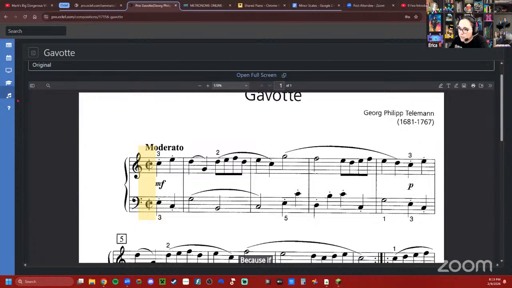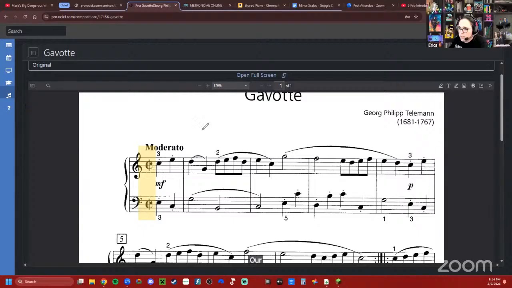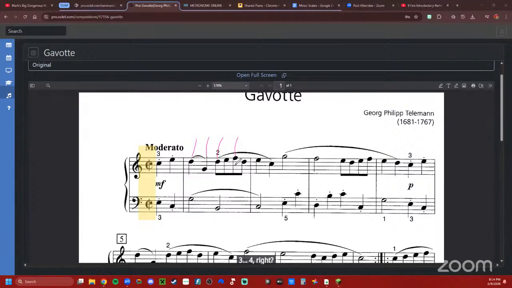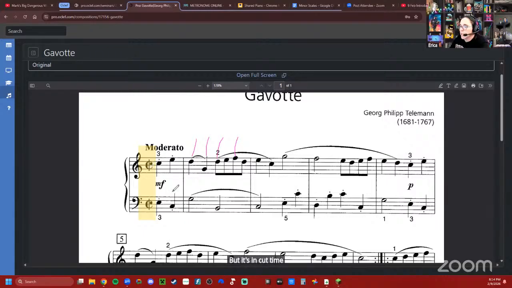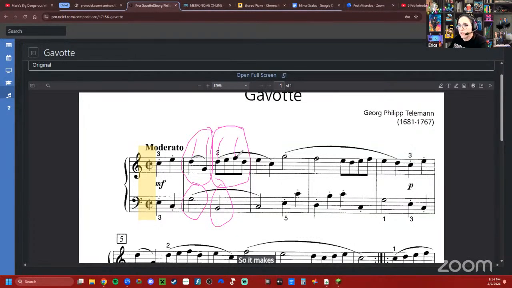Because if we count our beats here, we got 1, 2, 3, 4, right? But it's in cut time. So I just misspoke. Sorry. Cut time means it goes faster, or this is actually 1 beat, and this is actually another beat. There's 2 beats in a measure. Your half note is getting the beat. So it makes the notes faster. So when you cut the time, you make it faster. Does that make sense? Yep.